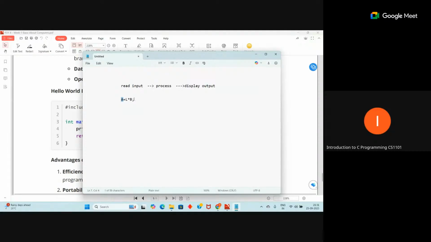So what is required to calculate this output? That is called input. First, from the keyboard, we need to read the L value and B value. That is nothing but reading the input. Now we apply this formula: we multiply these two values and store that result in the variable A. That is called processing. This step is called the processing step.